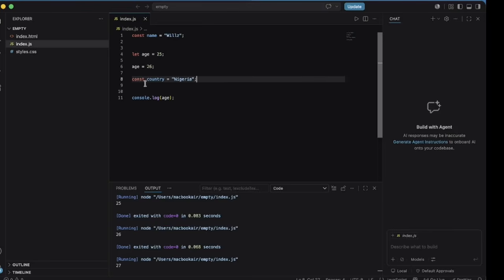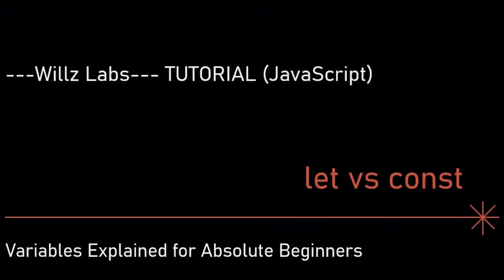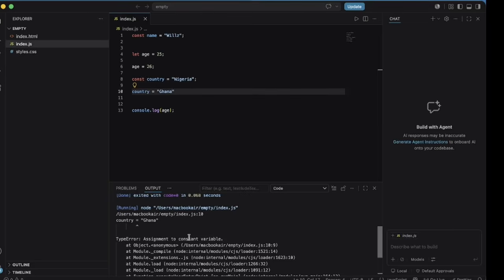Const is also used to create a variable, but there's an important difference. Over here, we just say country Ghana. If we check it, you can see there's an error, because a variable created with const cannot be reassigned with another value. This is the most important part. Now that I've explained const, you can see the difference between let and const.